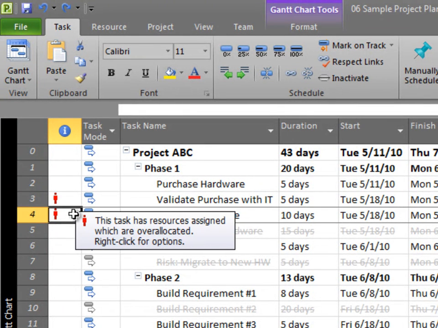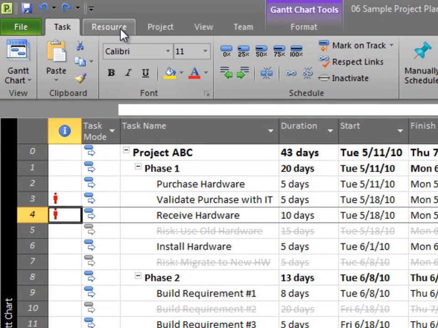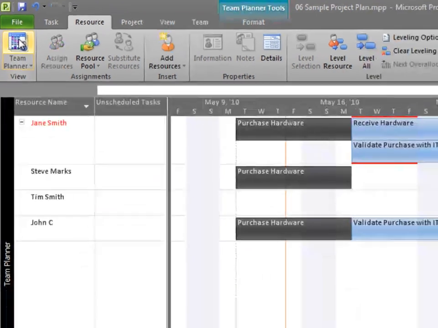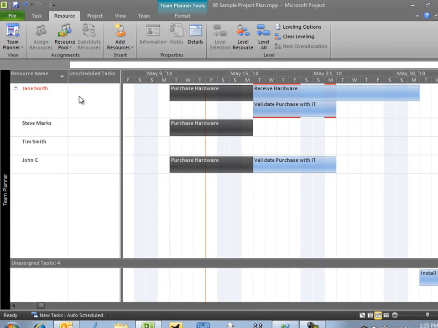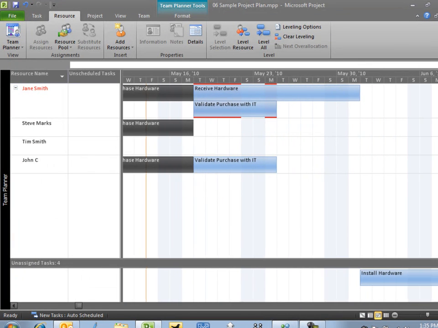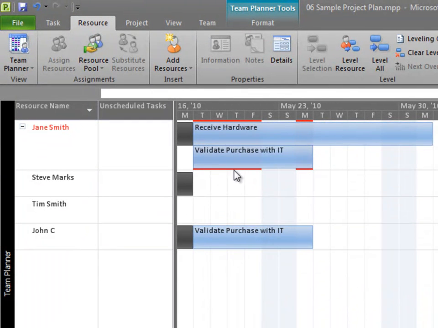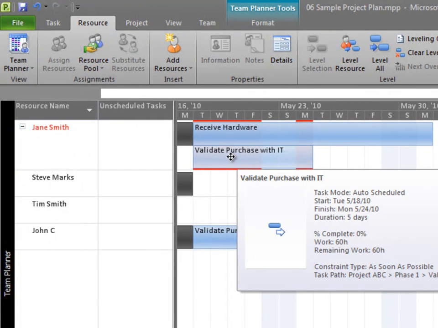There's another way that I could also fix this overallocation. I can come here to the Resource tab and use a new function called Team Planner. Team Planner essentially lets me look at all of my resources here along the left-hand side and all the tasks that they're assigned to on the right-hand side.